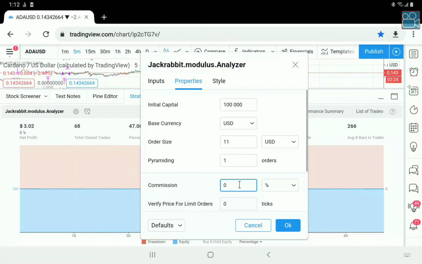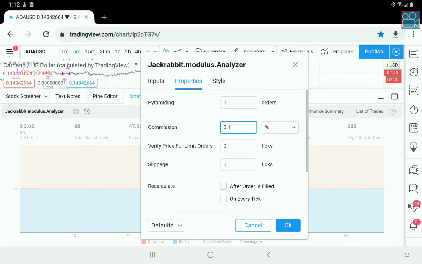Be sure to put in your proper exchange fees, because nothing's worse than having what you think is a winning strategy and then having it go south once you add the fees. Now, I always check mark these because Jackrabbit pulls data in real time. These help simulate that process to give you a more accurate situation.